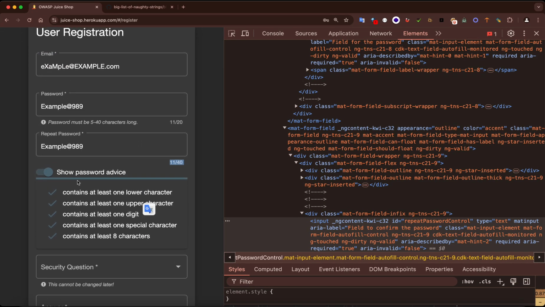Now, when this is here, it says contains at least one lower character. Yes, there is one lower at least. Contains one upper character. E is the example. Good. Contains at least one digit here. We have at least one digit. Contains at least one special character. We have the @ symbol. Contains at least 8 characters. So that is how much?